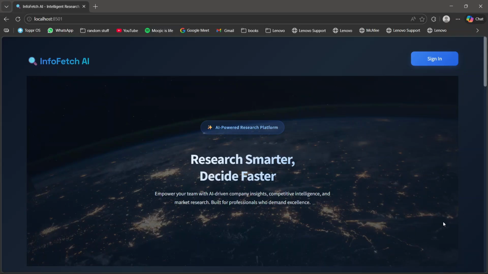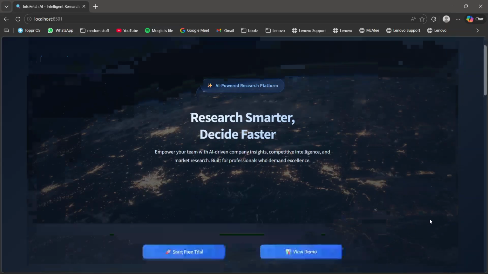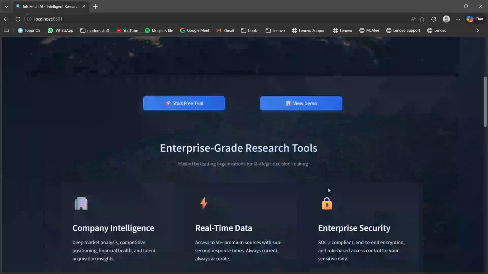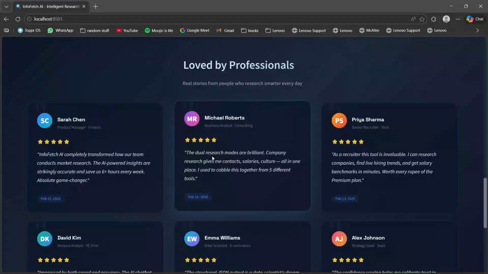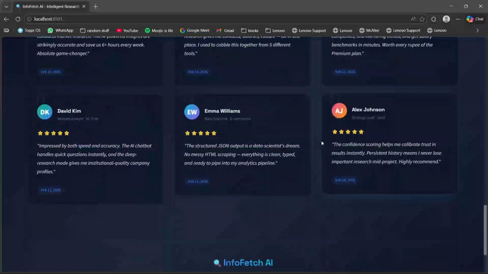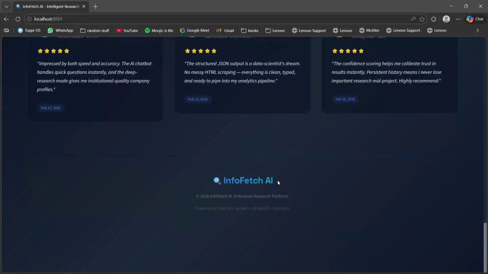This is the landing page of my web app, and here are the tools we have used in this web app. And here is the review and the feedback we have received from users who have used our InfoFetch AI.